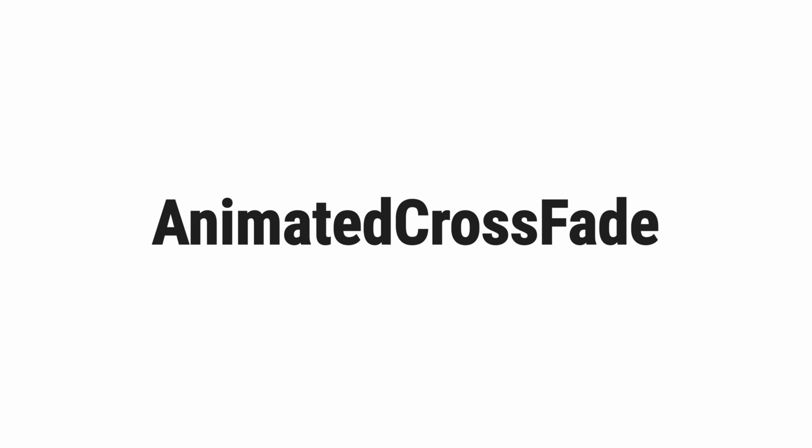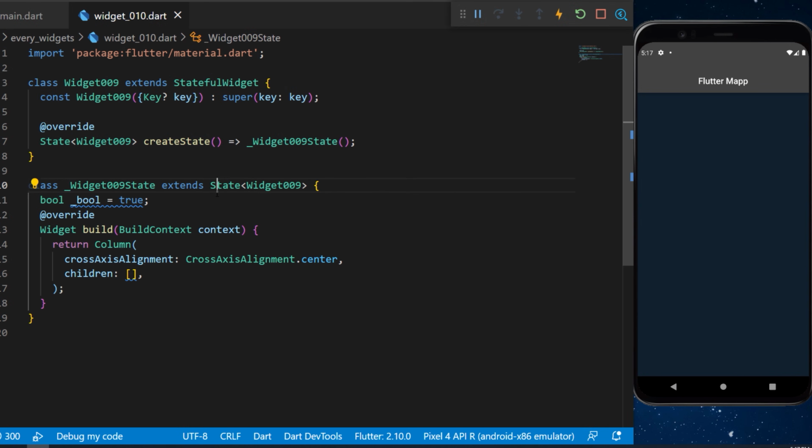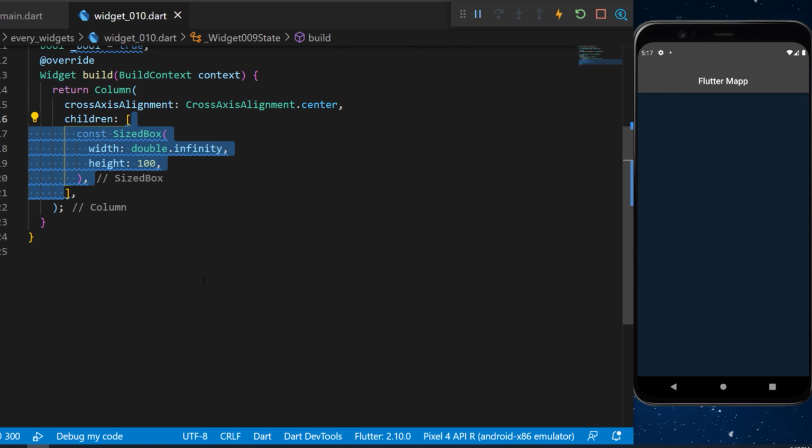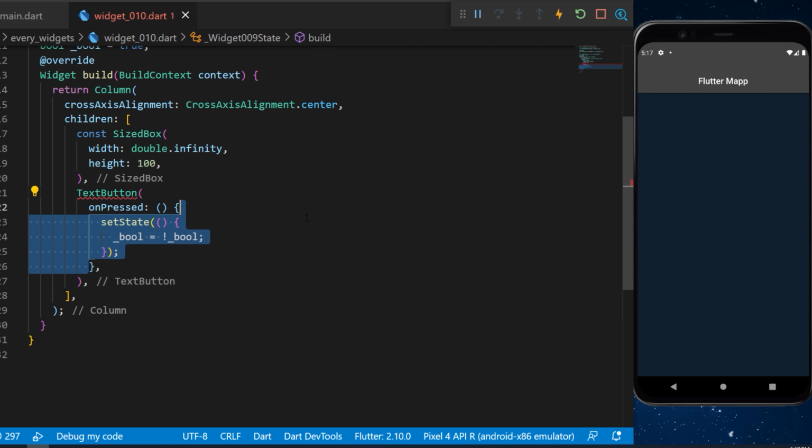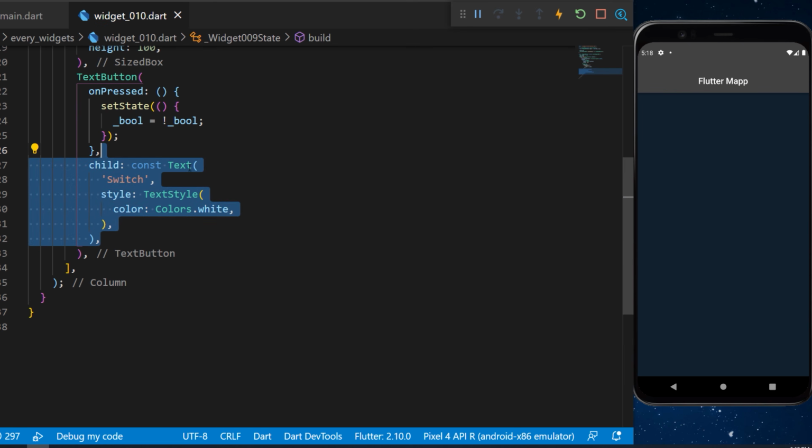The AnimatedCrossFade widget. We start by creating a boolean set as true. Inside the column, we will have multiple children. The first one will be a sized box with a height of 100. Under, we will have a text button. This one will have the onPressed that sets state the boolean to the invert of the boolean. And the child of the text button will be a text saying switch. This will be used to trigger the AnimatedCrossFade widget.